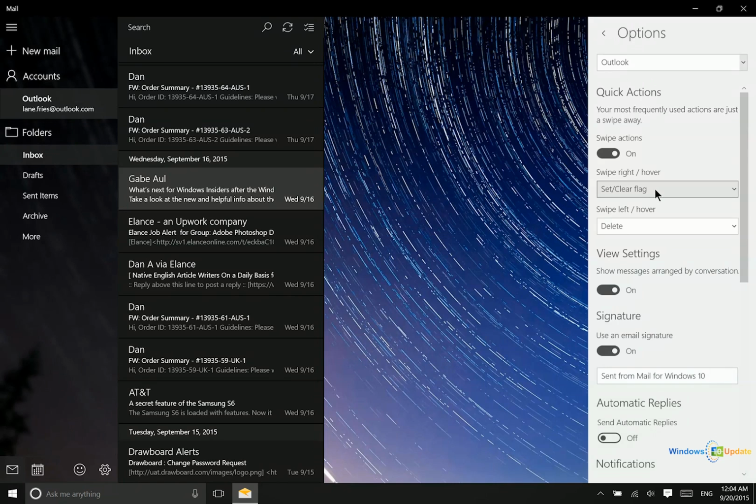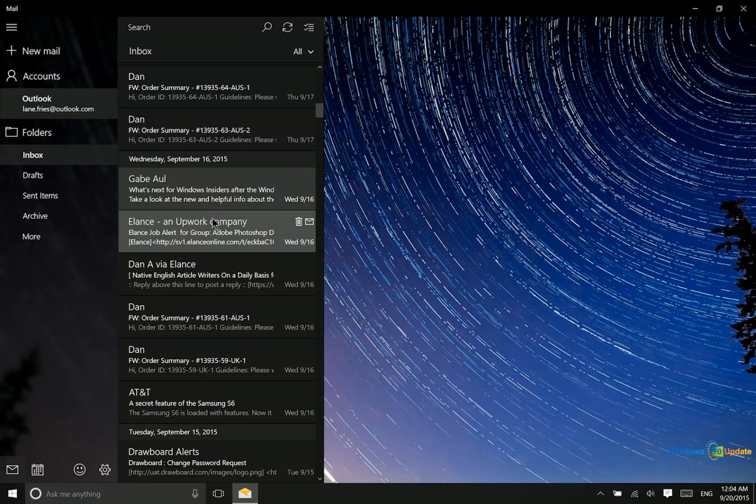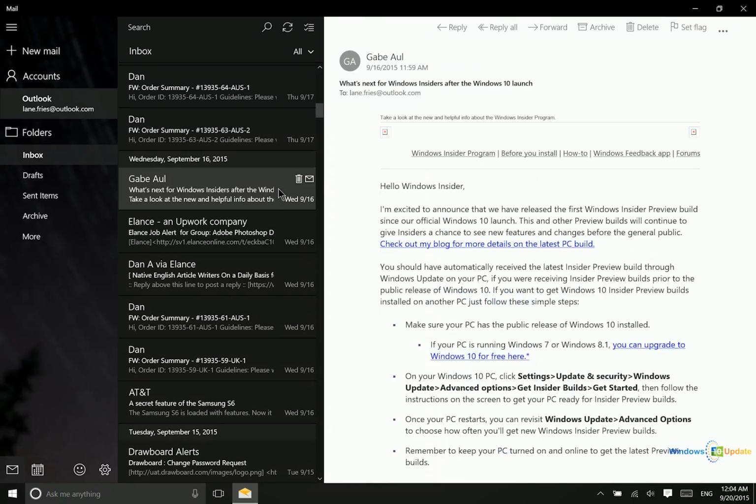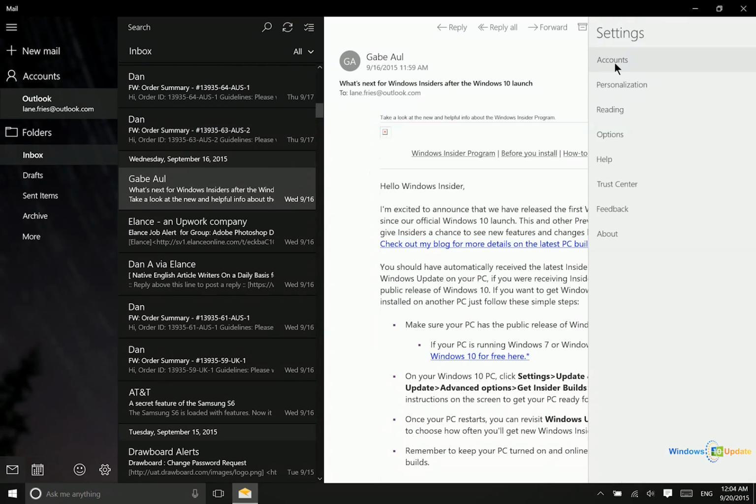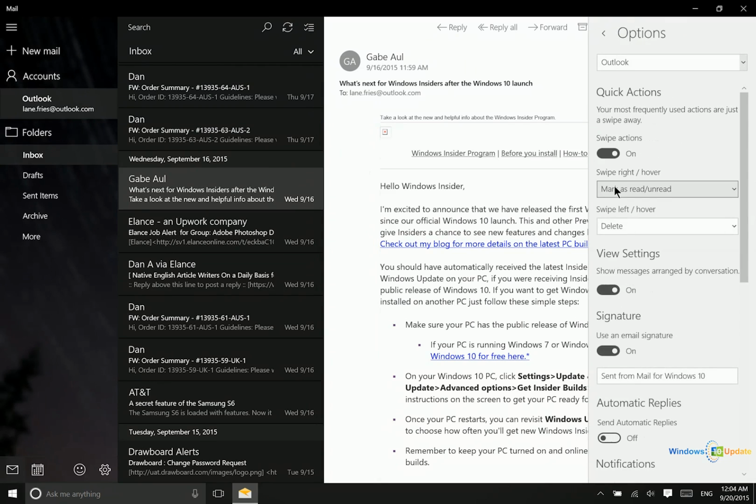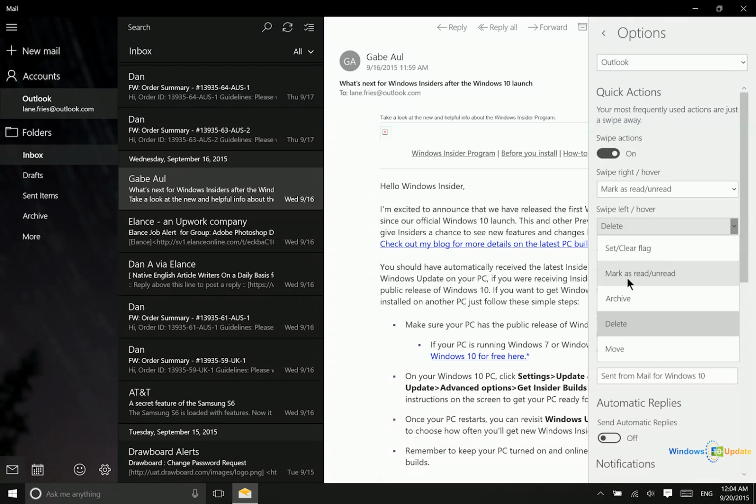So swipe right or hover right, I could make that, let's say, mark as read. So now when I go back over there, I think it'll have to refresh, yeah. So there we go. Now that it's refreshed, when I hover over this, if I click this, this will change it from being read to unread and vice versa. And then there are different options here. You could also have delete, set flag, or clear flag, or you could even have it as archive.